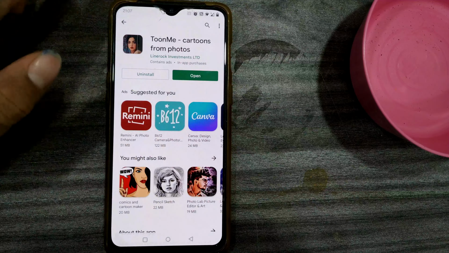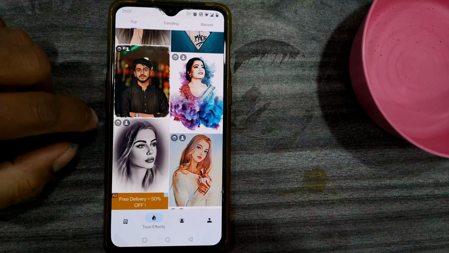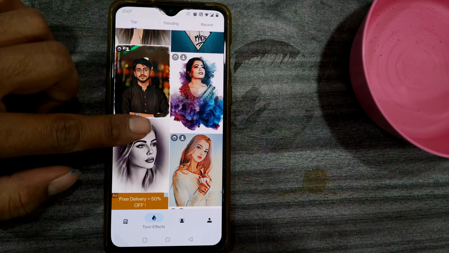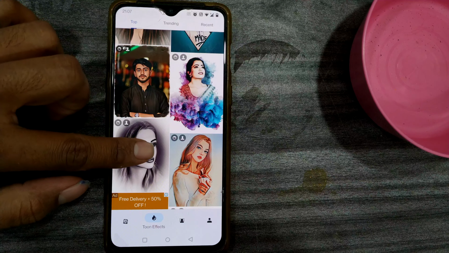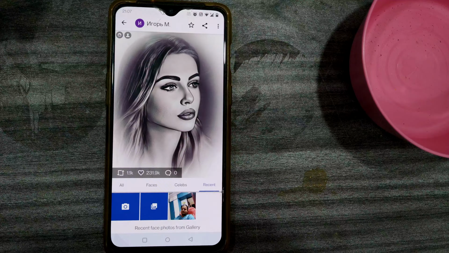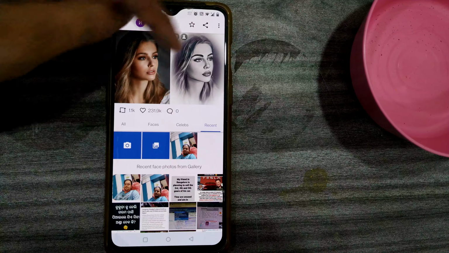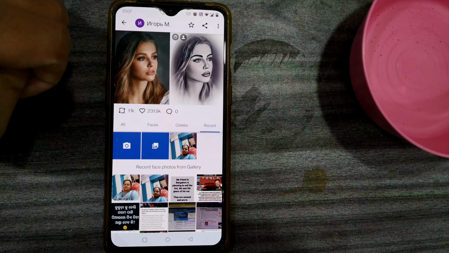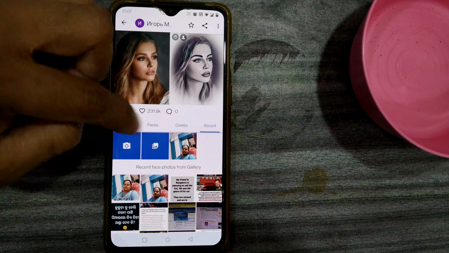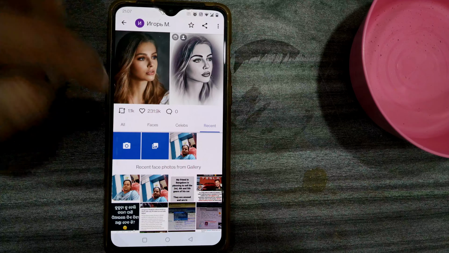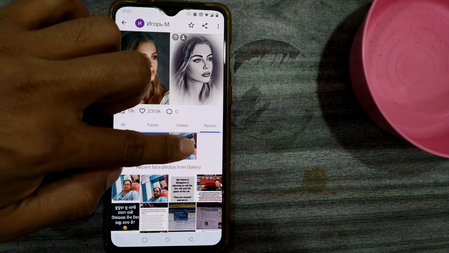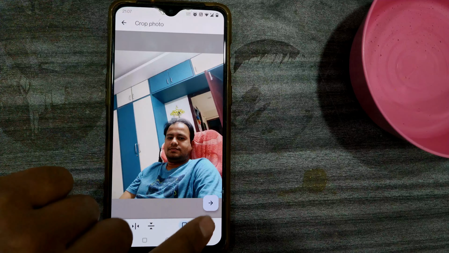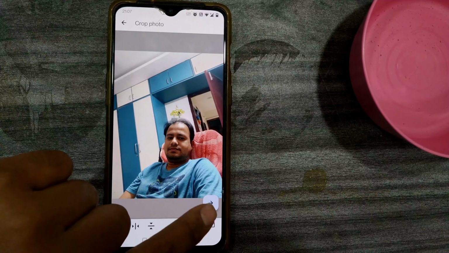I'll just open it. You can see so many modes are available for this. For example, I want this kind of version. So this is how it converts the picture into a cartoon or some kind of painting figure. For example, I have this picture here of me. I'll just click here, my picture, and I will press enter here.